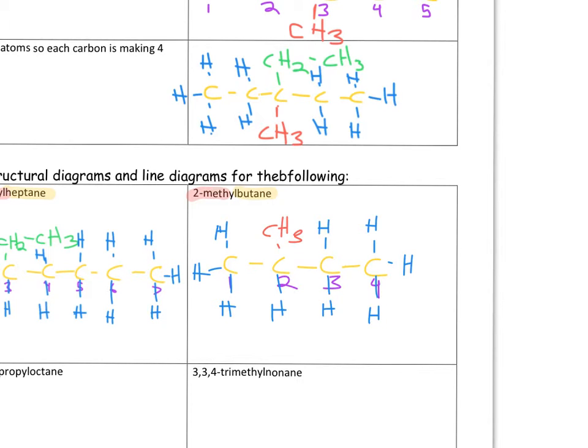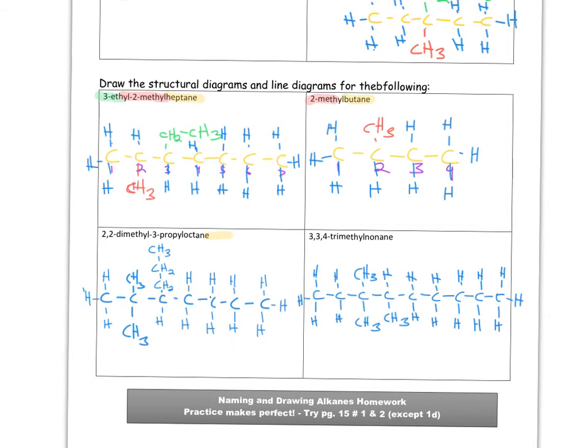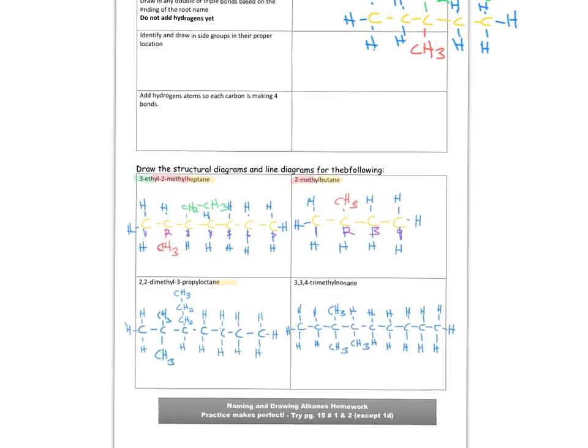Now hit pause. I want you to try to draw the next 2 on your page yourself. When you're ready, hit play to check your work. So there is 2,2-dimethyl 3-propyl octane and 3,3,4-trimethyl nonane. So that is how you draw a simple alkane.